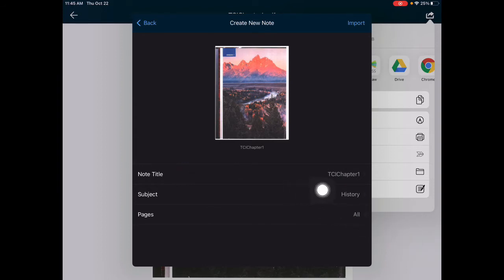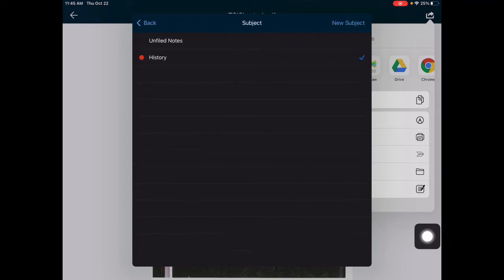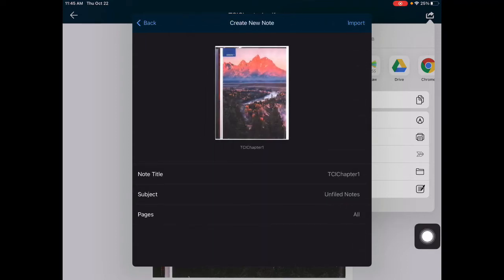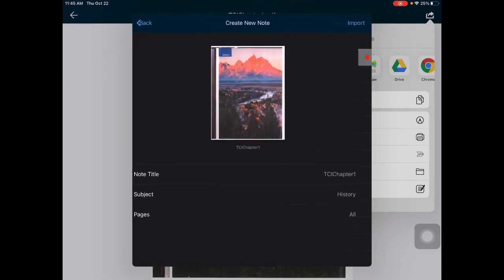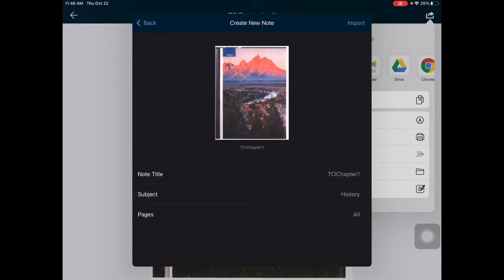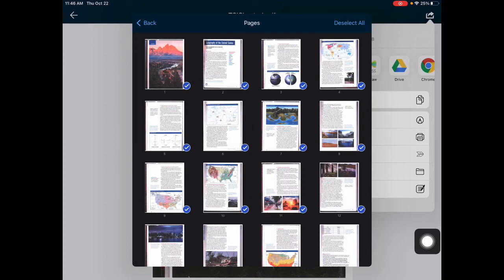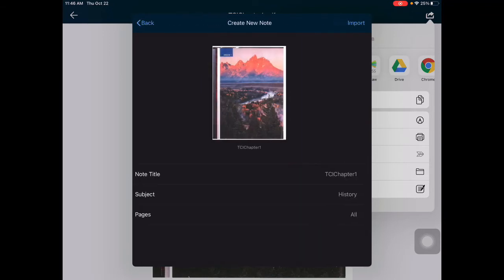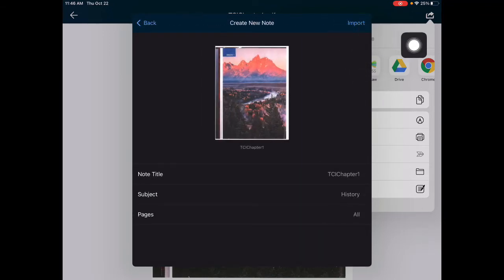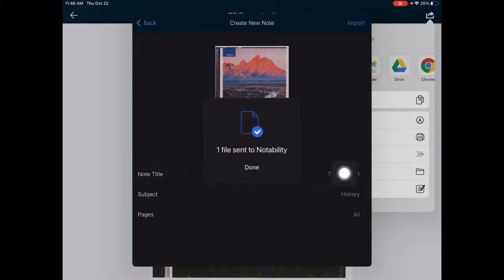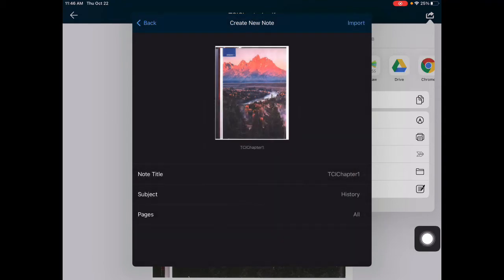Here, you can rename the note if you would like to. You can choose a folder. So usually it will default to unfiled notes, but I made a folder here called History just to keep everything nice and organized. So I'm going to put it into the History folder. Finally, it asks me, do I want to import all the pages or just some of them? So I can click there. You can click on just a few, or you can select all of them, which is what I've done here. So I'm going to keep that as is. And I'm going to click the import button. So if I click import, it tells me 1 file sent to Notability. I'm going to click done.